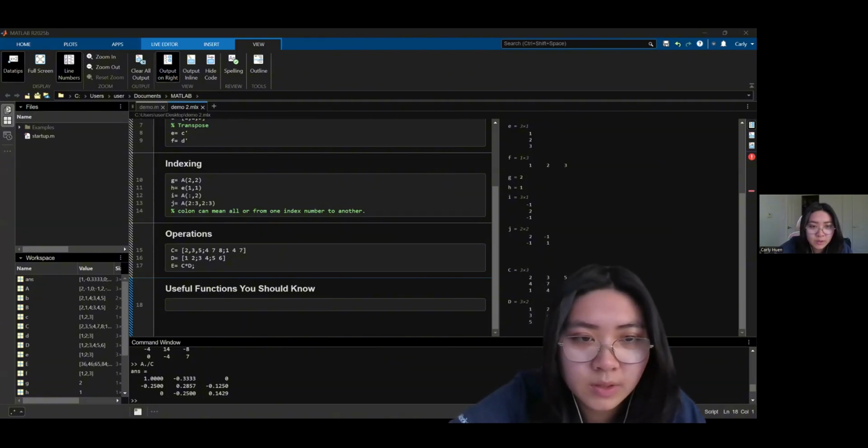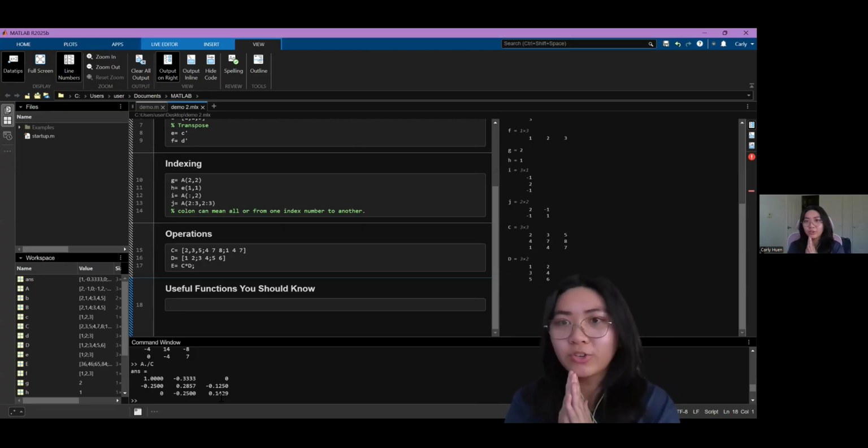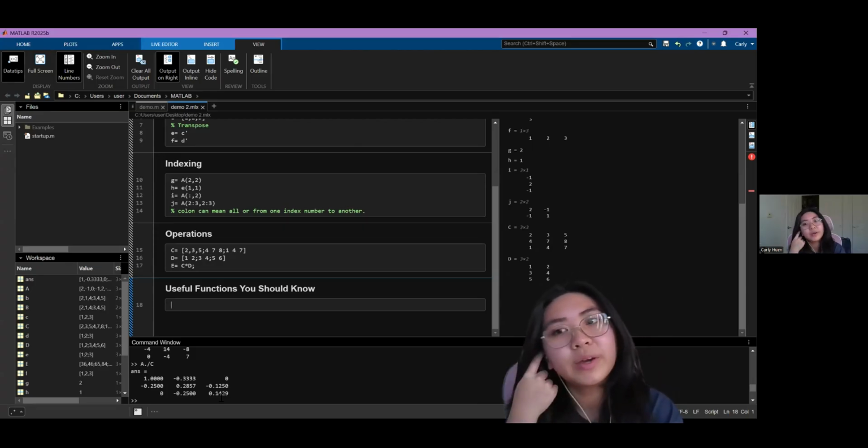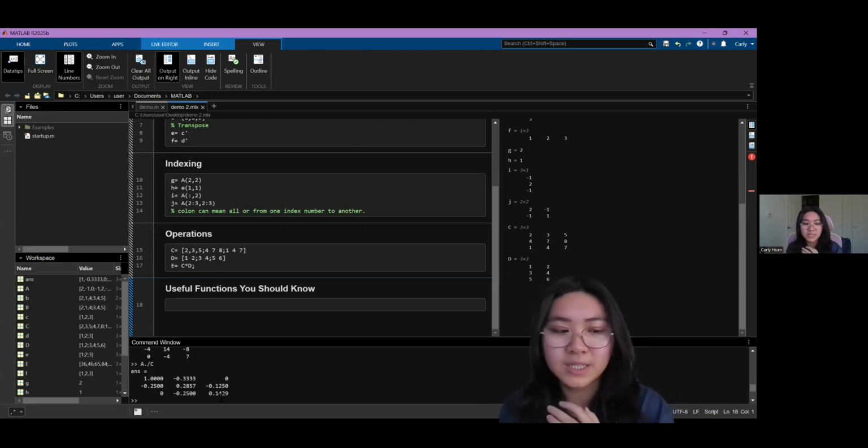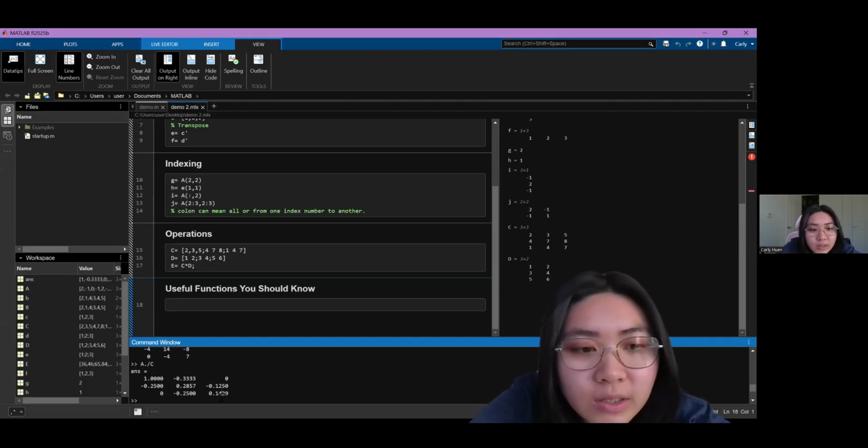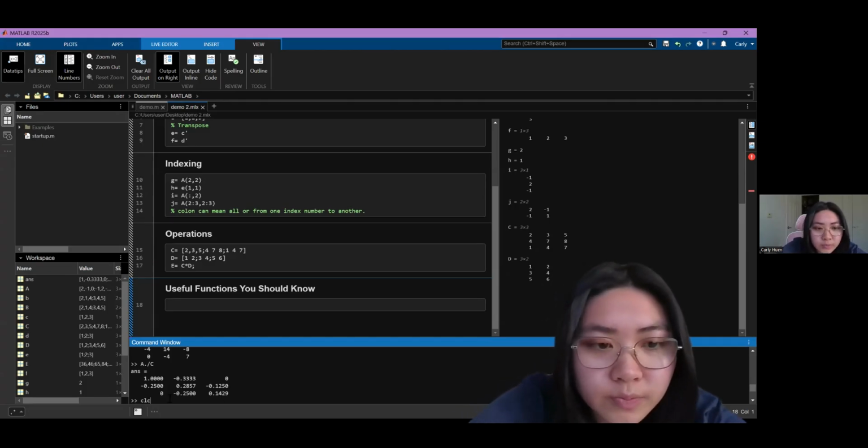Okay. So let's go through some useful functions you need to know. By the way, you probably won't see the significance of this right now, but as you grow older, you will.